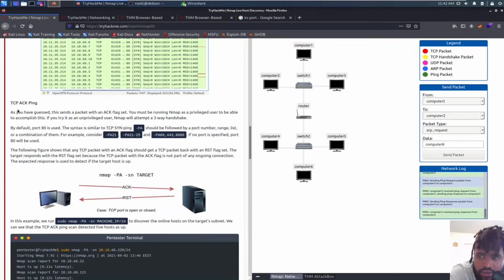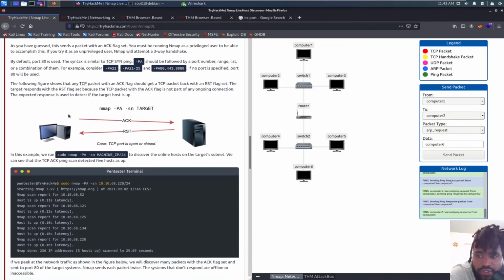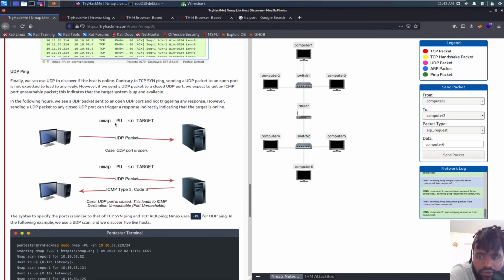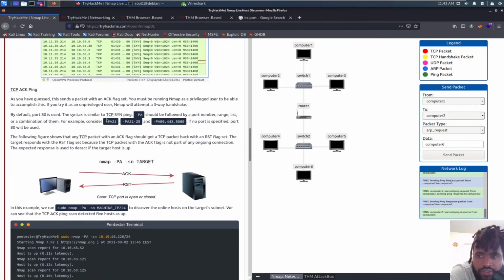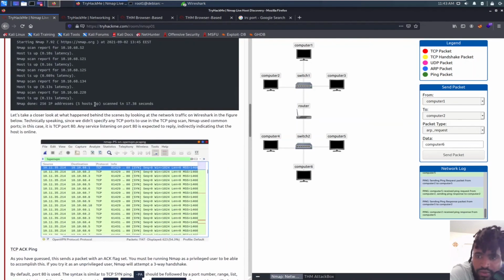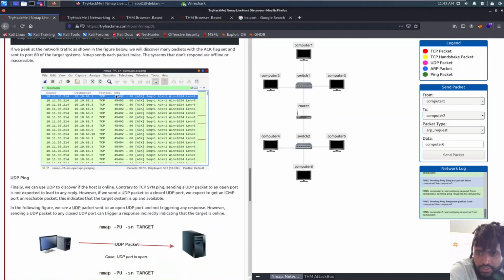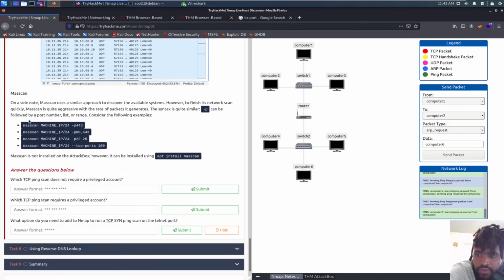To run the TCP ACK ping, all you have to do is nmap -PA. -sn is to help us not discover any open ports and stuff like that, not to scan the ports. And then for the UDP ping, all you have to do is -PU. It's a lot of memorizing, so you can just take notes, honestly. -PS is for SYN, -PA is for ACK, and UDP is -PU. That's pretty much what it is.